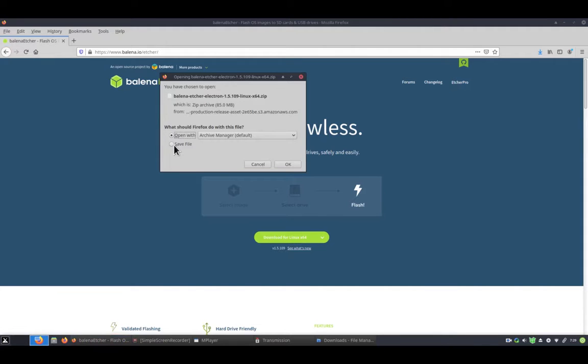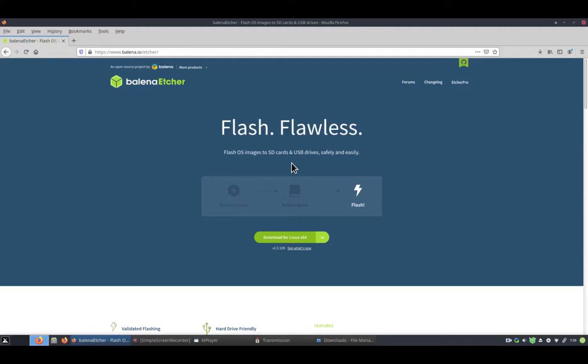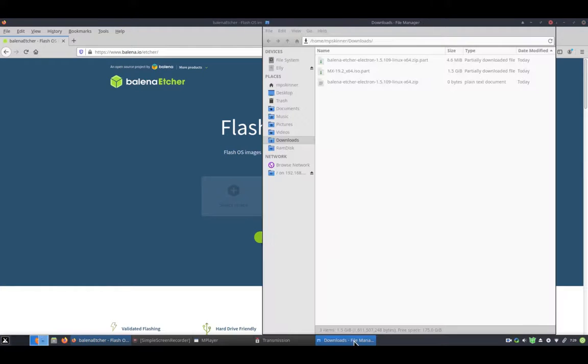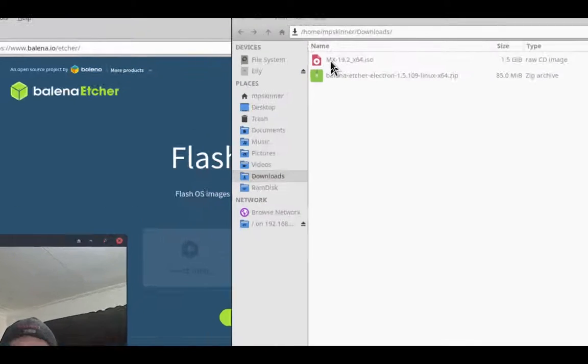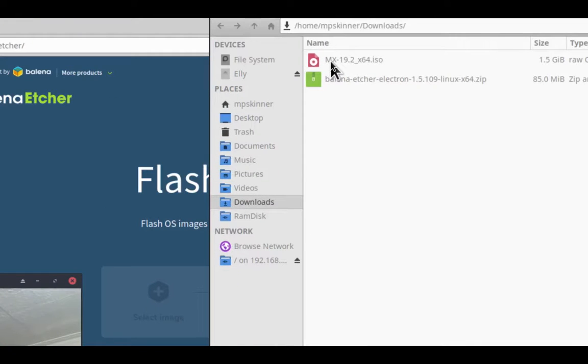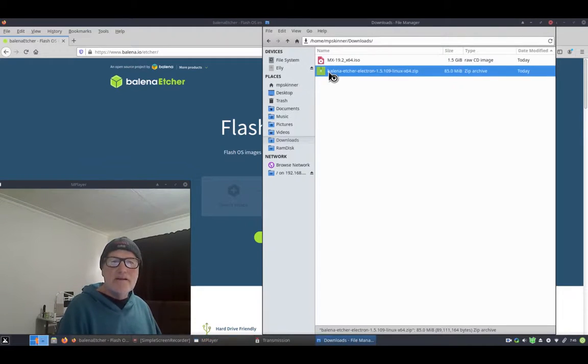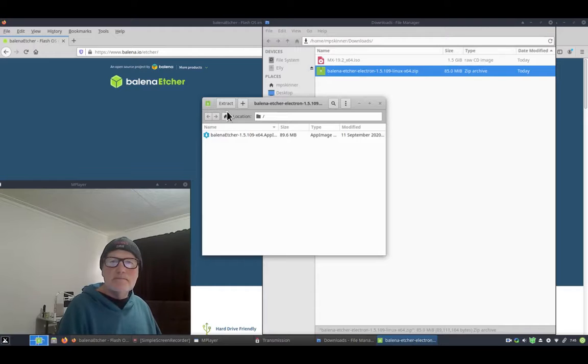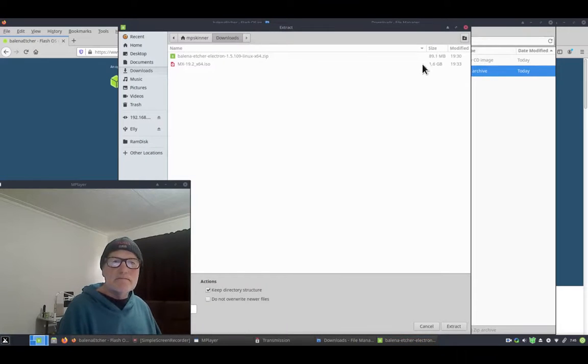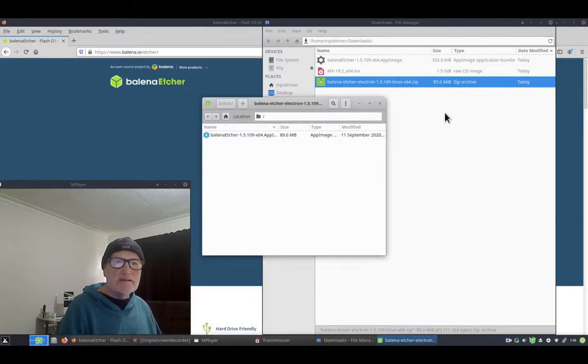I want to save it. Click OK. And that should be coming into my downloads folder as well. There it is there. There we go. The MX Linux ISO is downloaded. And Etcher is downloaded. Etcher is a zip file, so we'll just unzip that. Extract.